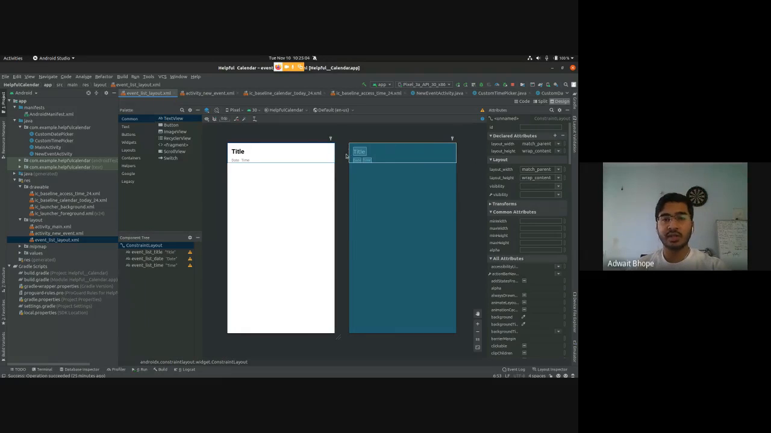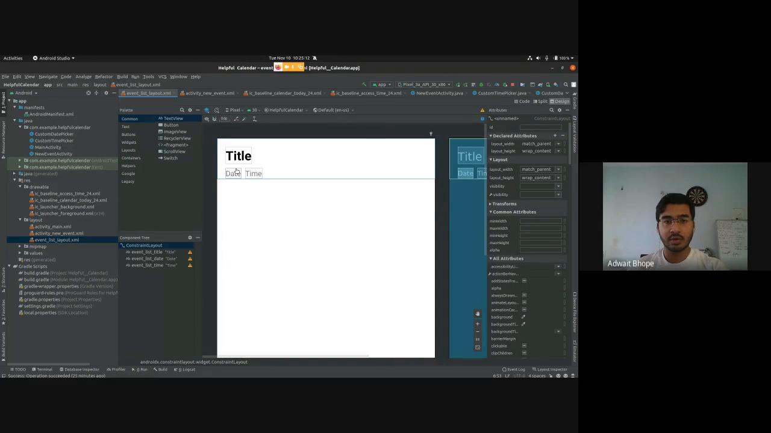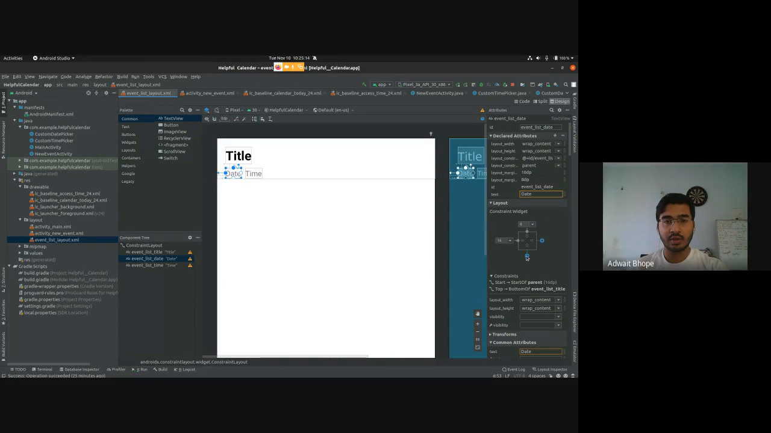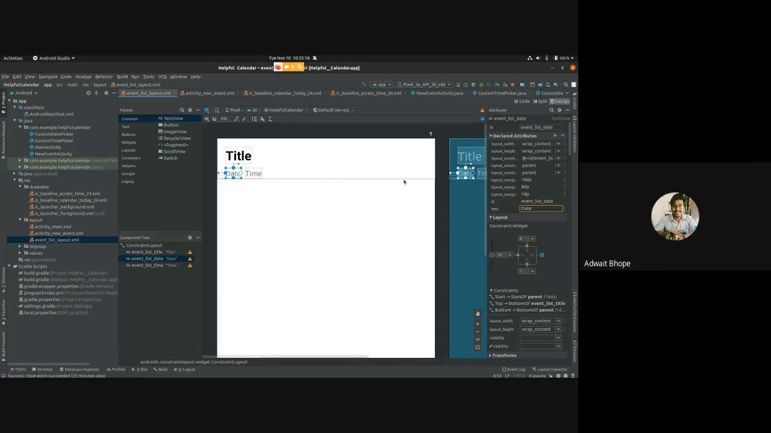Now one thing you'll notice is that there isn't enough good spacing between this because we have not added a bottom constraint. So just do that, click on date, go to attributes and create a bottom constraint. That will constrain it to the bottom edge of this constraint layout, and add a margin of 16 or 8, whatever suits. I'm going to change this top to 8 as well.